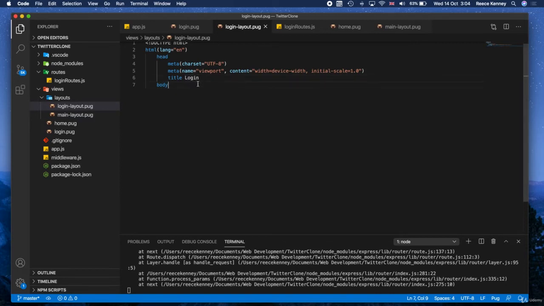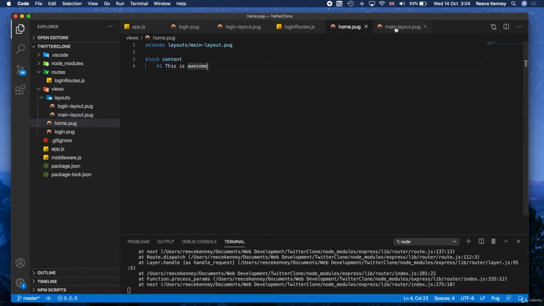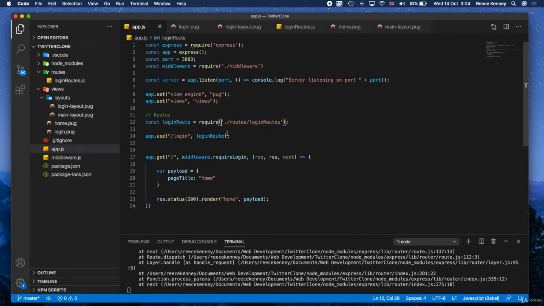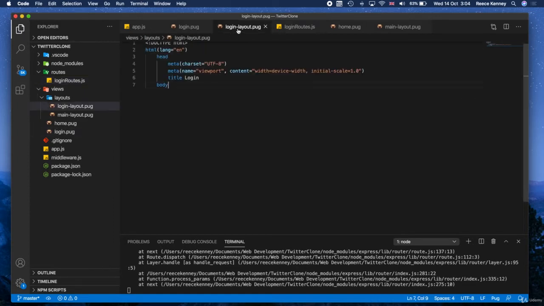So if you really wanted to, you could go and do what we do in the main layout where we use dynamic content, but it means you'd have to actually pass in a payload like this with the page title in. But if you wanted to do that, you'd just do that in the login routes file. See here, you'd just create the payload here, and then you'd pass it in as the second variable right there. But it's not too important. I'm not too bothered about changing the page title there.